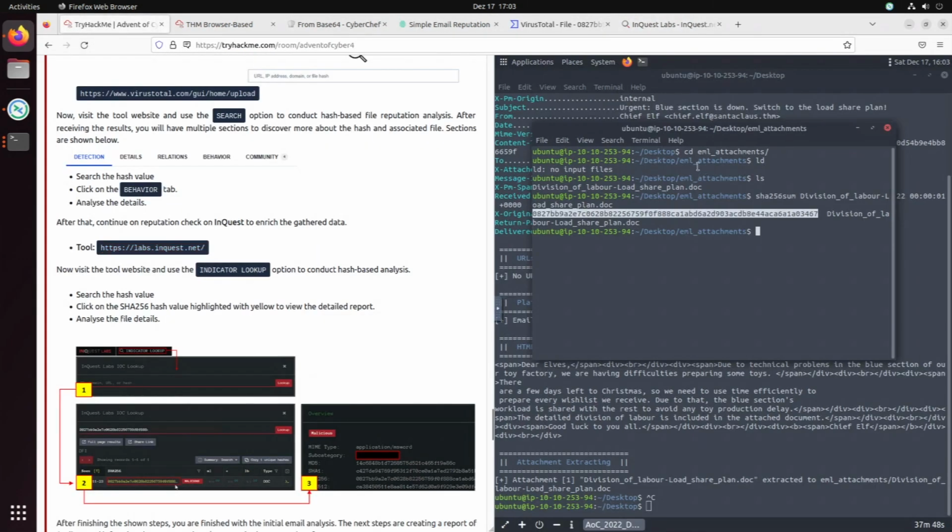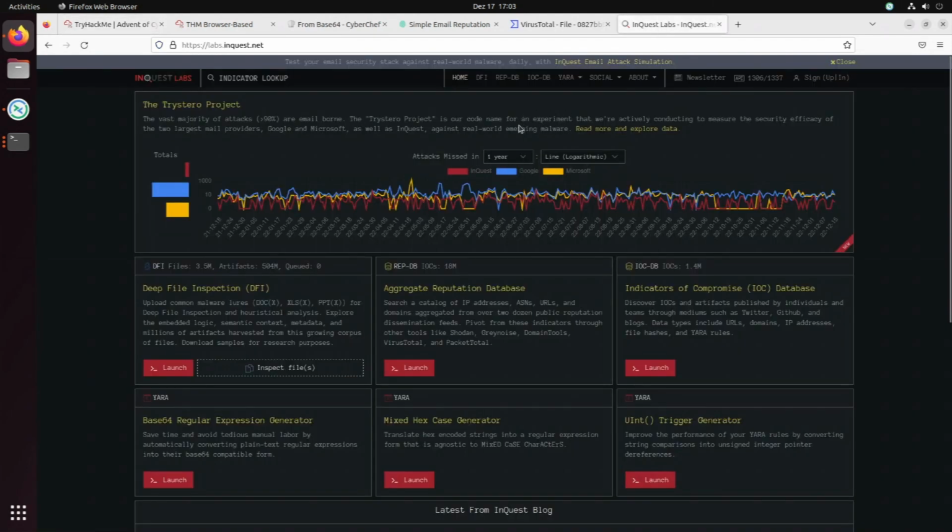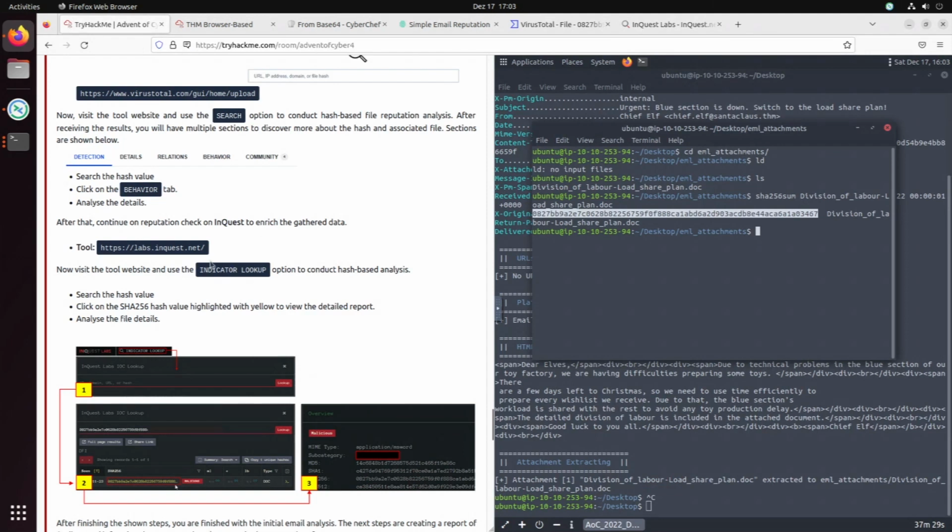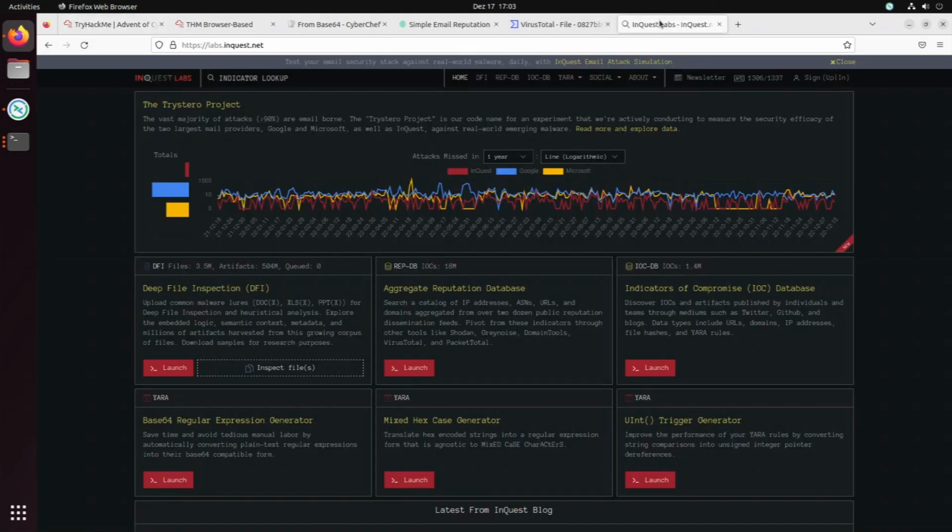I guess we're gonna need our hash again. So let's copy that one. Okay, so we can inspect a file. Do they tell us how we do this? Now visit the tool website and use the indicator lookup option. Okay. Indicators of compromise? No. File inspection.